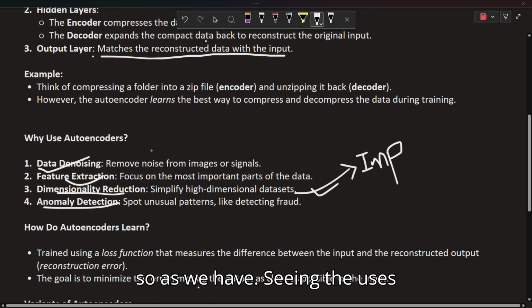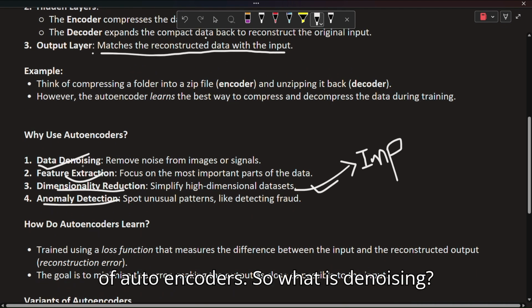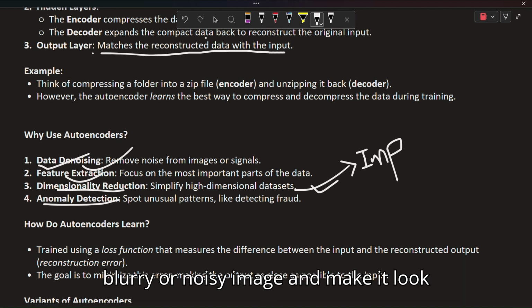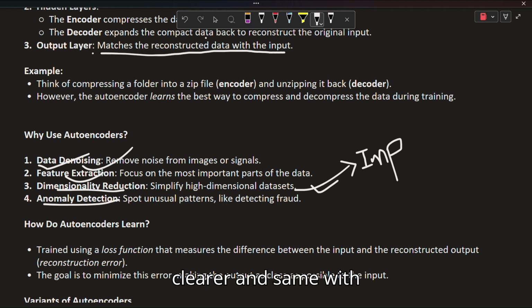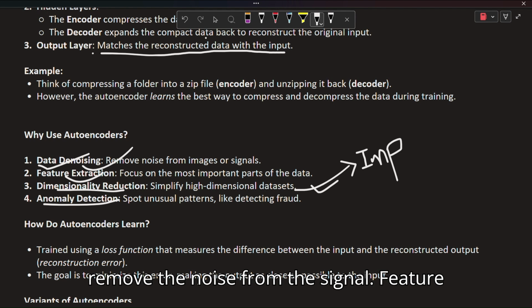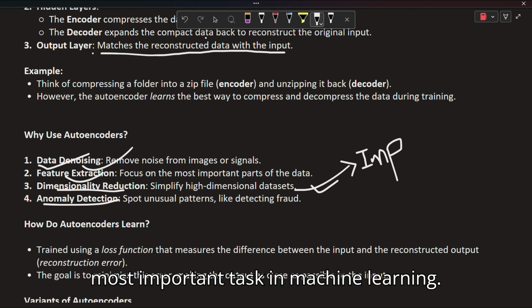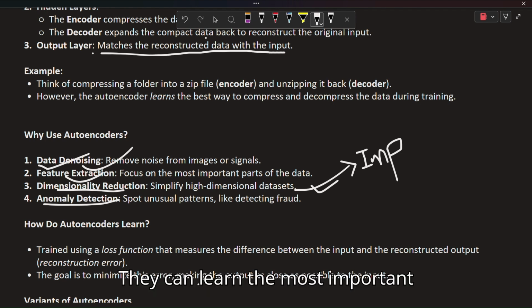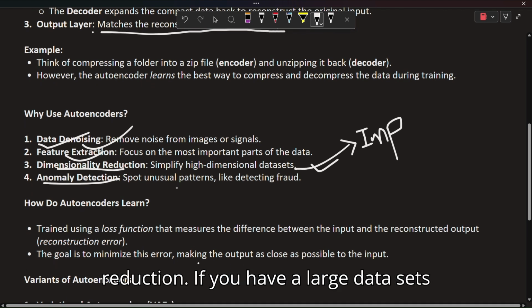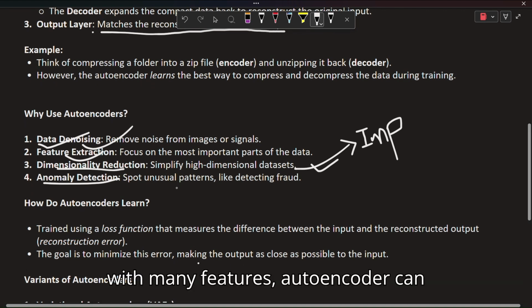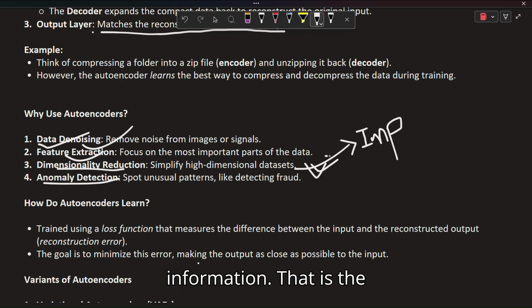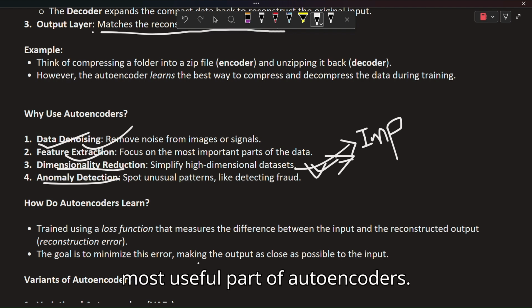As we have seen the uses of autoencoders, what is denoising? Denoising means they can clean a blurry or noisy image and make it look clearer. And same with signals. They can take signals and remove the noise from the signal. Feature extraction, again, the most important task in machine learning. They can learn the most important features of the data while ignoring unnecessary details. And dimensionality reduction. If you have large data sets with many features, autoencoder can simplify them while retaining key information. They will not lose important information. That is the most useful part of autoencoders.